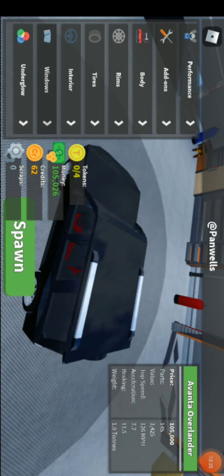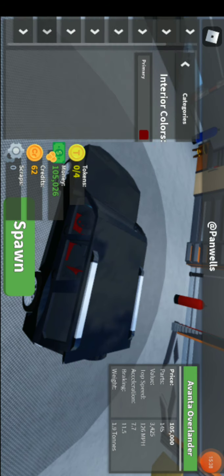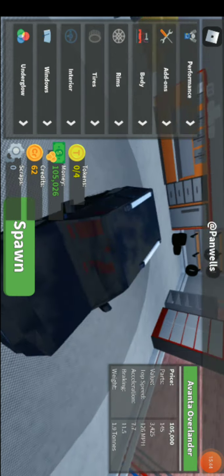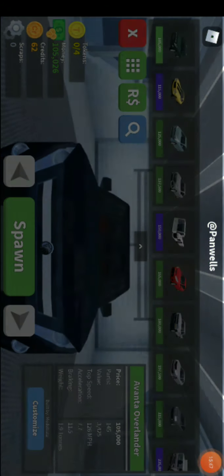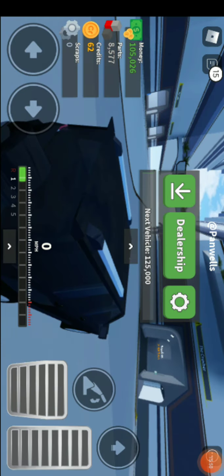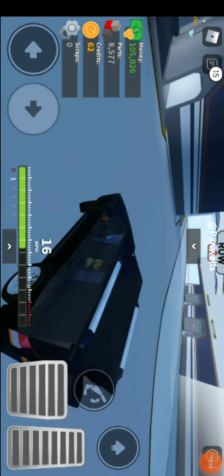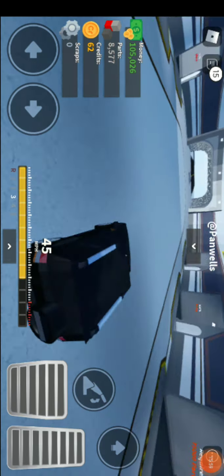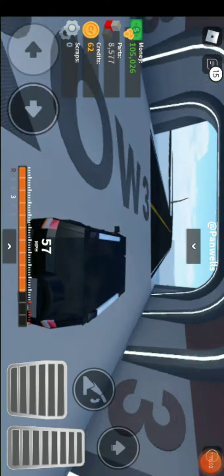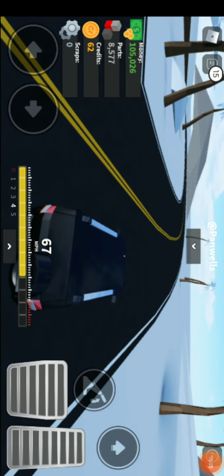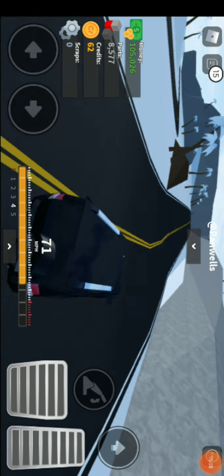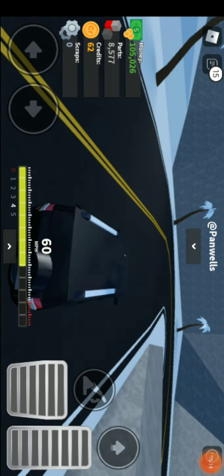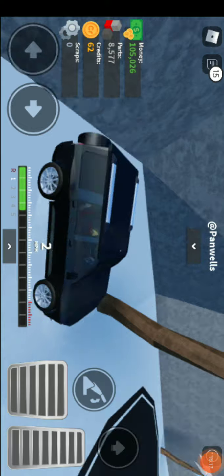Black and red, for me, it's kind of a good combination. My favorite color is blue, but sometimes I like black and red. See how fast this is? Gotta turn without flipping over. Oh. The maneuvers are doing very good. Not the drift.